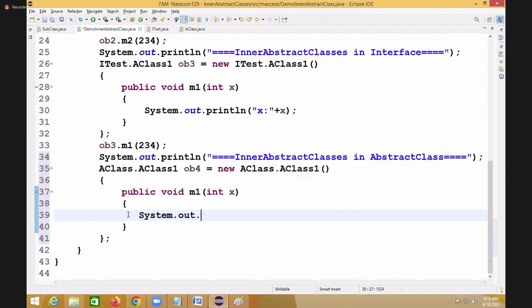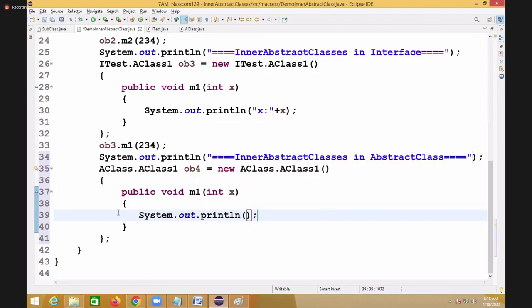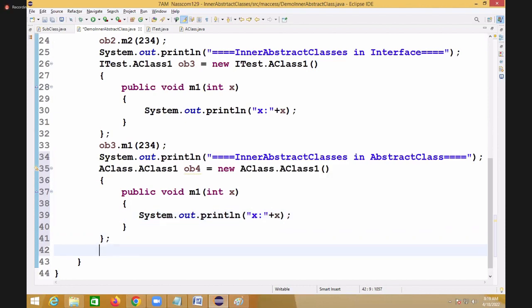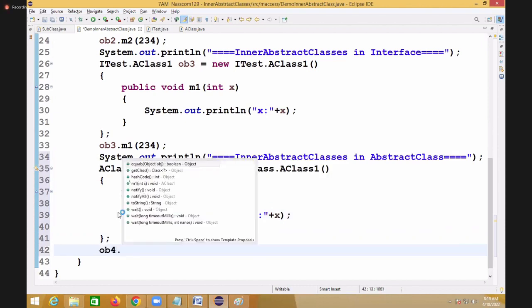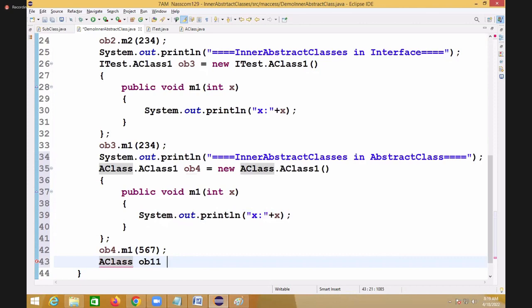Now System.out.println("x value" + x), OB4.M1. Now see there, AbstractClass OB11 is equal to new AbstractClass anonymous. This is the outer class object.